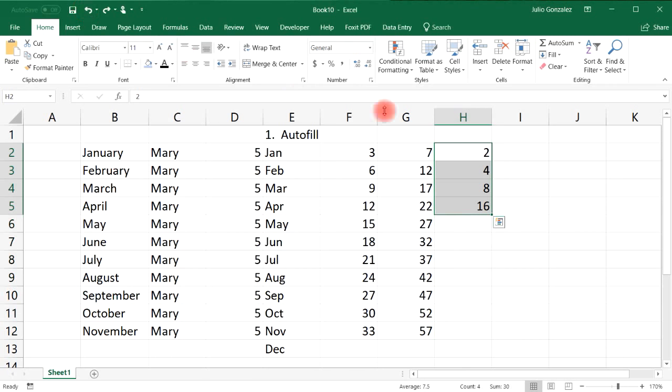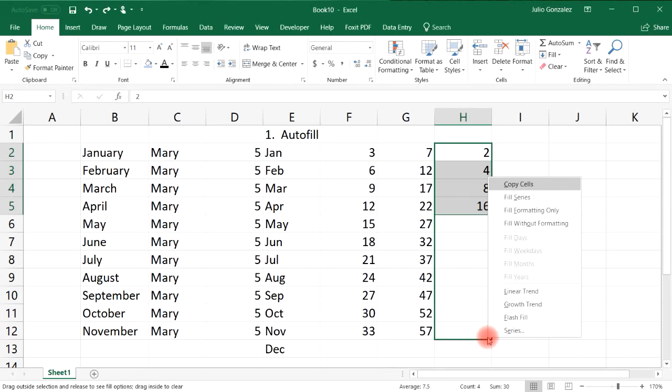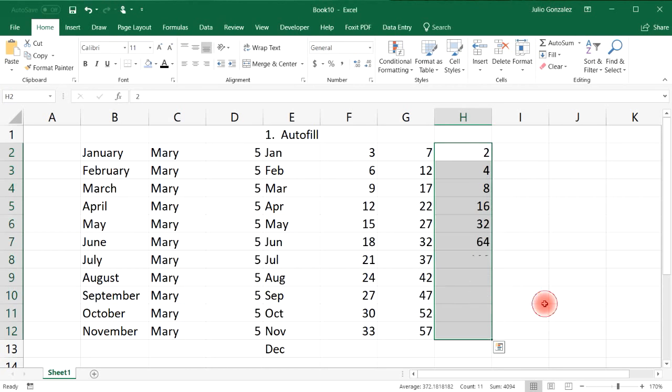So let's undo it. Instead, what you want to do is right click the button at the bottom right and then extend it. Now, once you do that, once you let go, this will appear. And what you want to select is a growth trend as opposed to a linear trend. And so it automatically detects that what you have is basically a geometric sequence. And as you can see, the numbers are increasing by 2. So that's another way in which you could use the AutoFill feature.